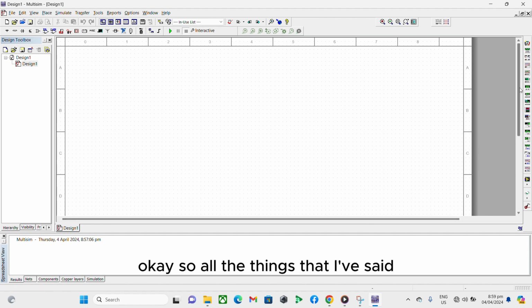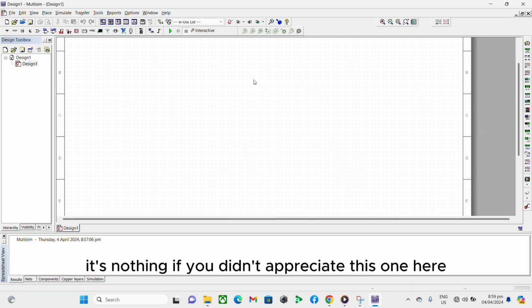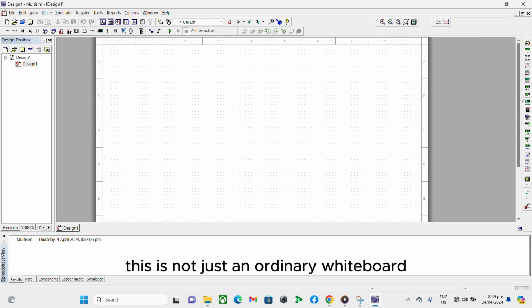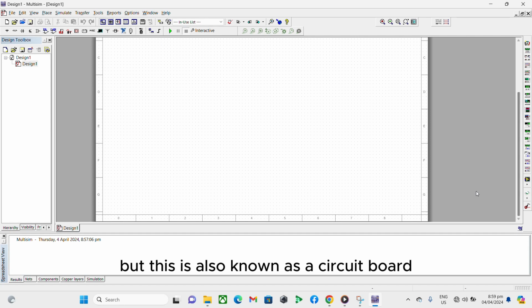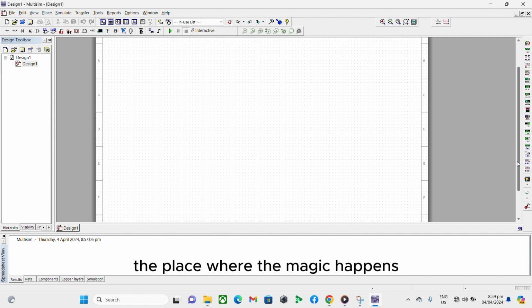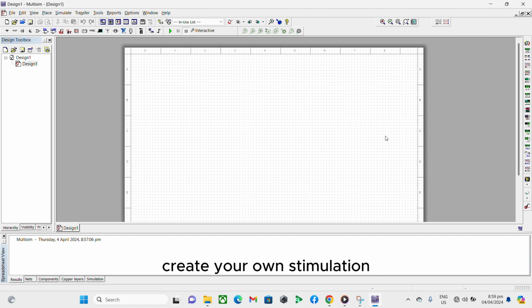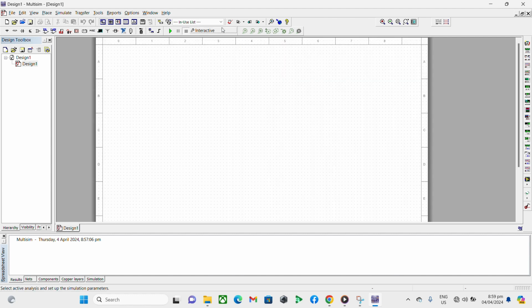Okay, all the things that I've said are nothing if you don't appreciate this one here. This is not just an ordinary whiteboard or an ordinary paper, but this is also known as a circuit board. This circuit board is the place where the magic happens. At the time that you create your design, your own simulation, your own ideas, they will be placed in the middle.